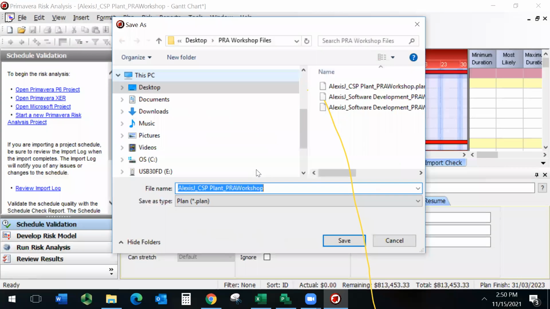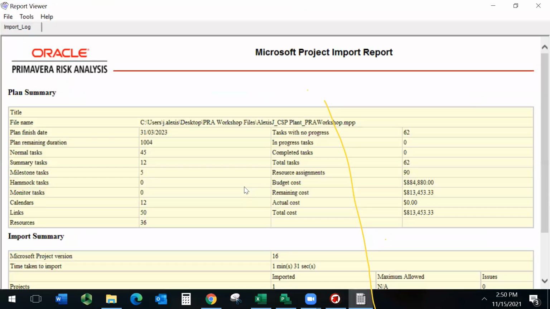Okay, so that's it. That's my file. This is now my Primavera file, and I'm going to save it. I put a number one here to differentiate it from the other file that I already have. So the result here, because I had the report viewer checkbox checked when I was importing, it gives me that Microsoft Project import report, which is practically a summary of what I imported from my Microsoft Project.